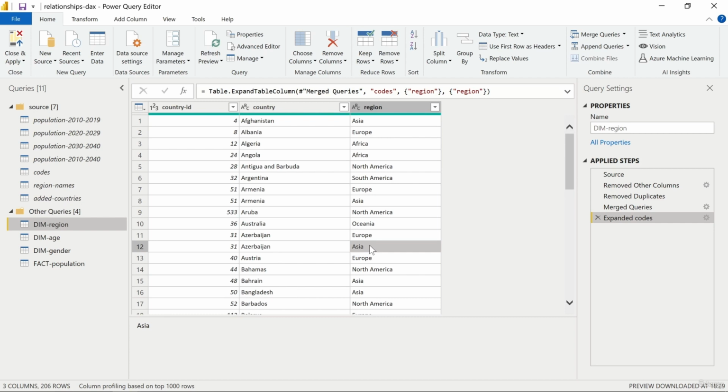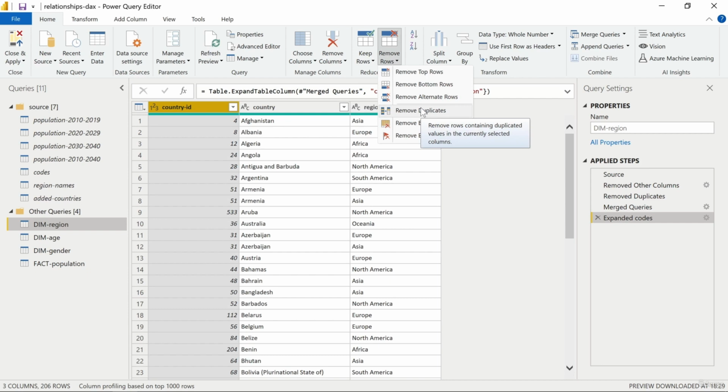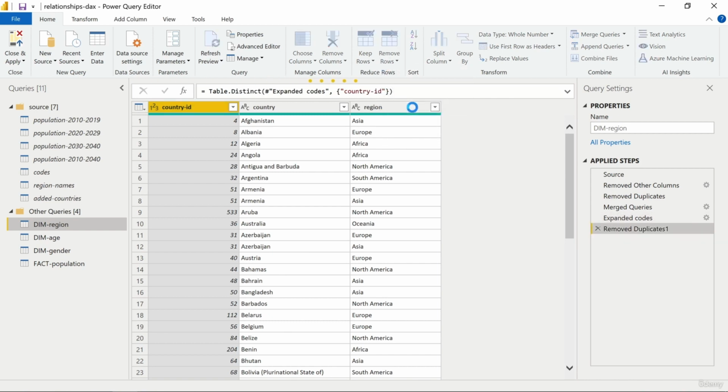Now we could investigate each single occurrence of this duplicate case, which I would typically recommend, but for the purpose of this project, we can simply go to our country ID column, go to remove rows and remove our duplicates. This will then exclude one of the two regions, and I think for the purpose of this course project, this is a valid approach. So let's select remove duplicates here. This takes a few moments. As I said, it can also take a bit longer depending on your machine.